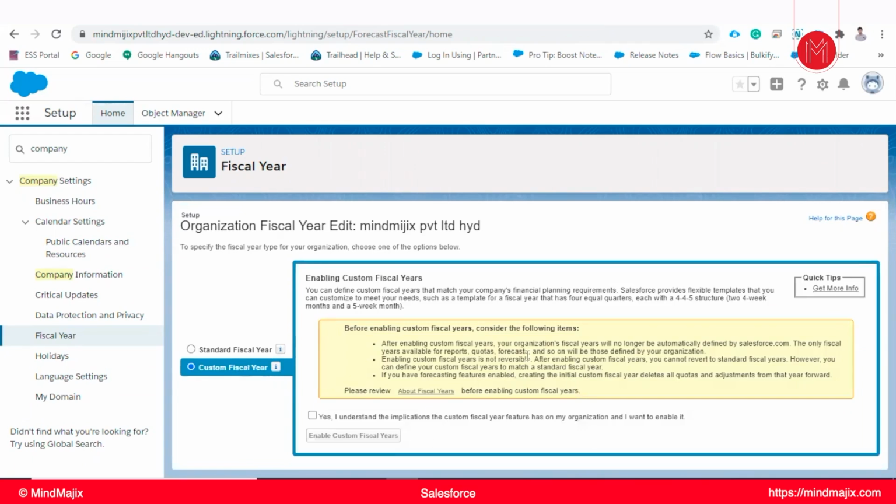Next, let's jump into the custom fiscal year feature. Before enabling it, consider the following. After enabling the custom feature, our organization's fiscal year will no longer be automatically defined by Salesforce. Once we enable this, the Salesforce standard will not be enabled. It is not reversible. Once we enable it, we cannot disable it. That is the major thing. Keeping this in mind, you need to enable this feature.